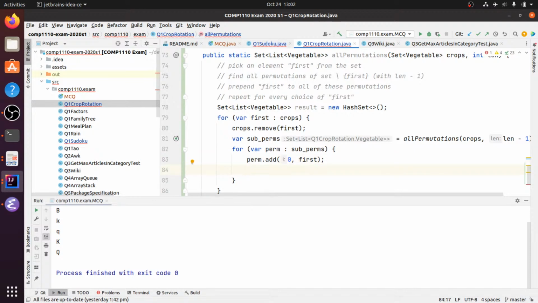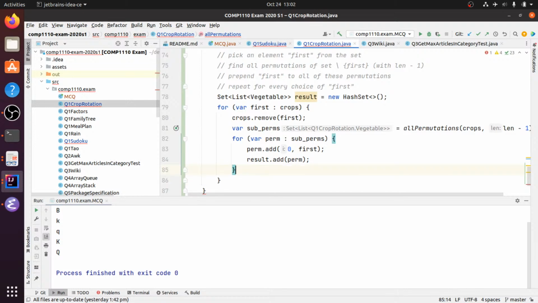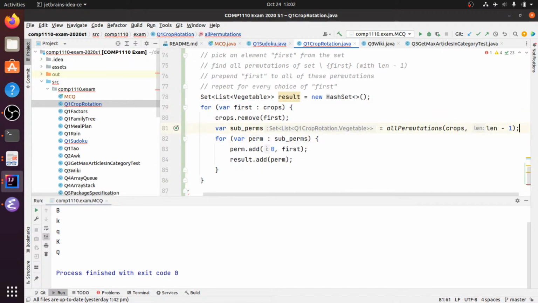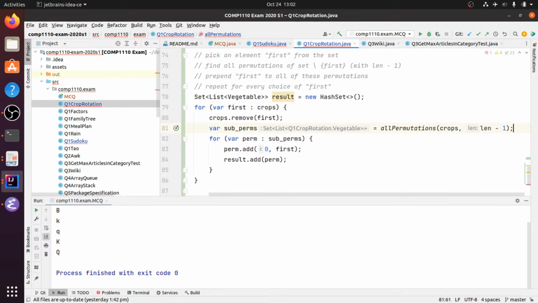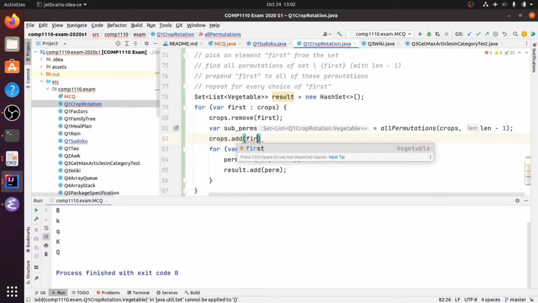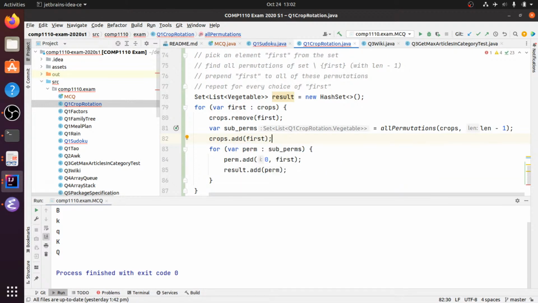And then we are going to add this permutation that we have just created to our result set, right? And then we have to remember again, if we modify the argument, we have to unmodify it at the end, right? So in fact we can do it right here so we don't forget. After the recursive call, we have to add back that first element. We took it away temporarily to do the recursive call, and then we have to add it back.